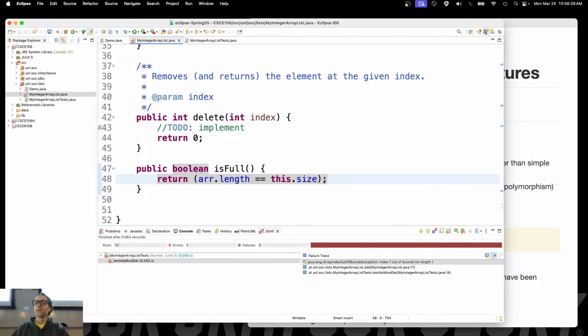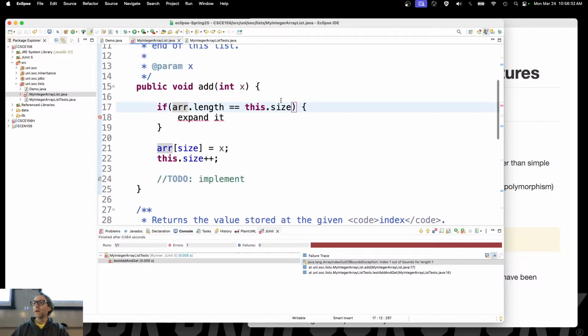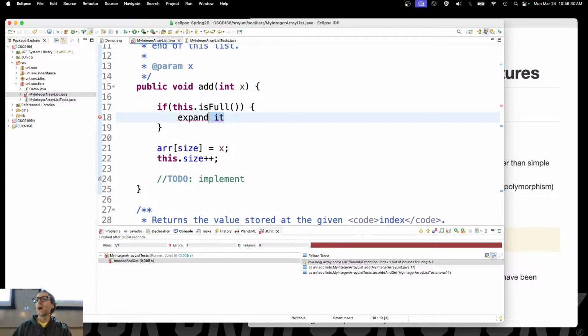Okay? So I'm going to go ahead and use this now up here. If this is full, right? Much more English-like, right? Now we do have to expand it. Maybe we want to put that into a function. We'll talk about that later, though. How do I expand it? I need to create a new array, right? Int new array is equal to new int.